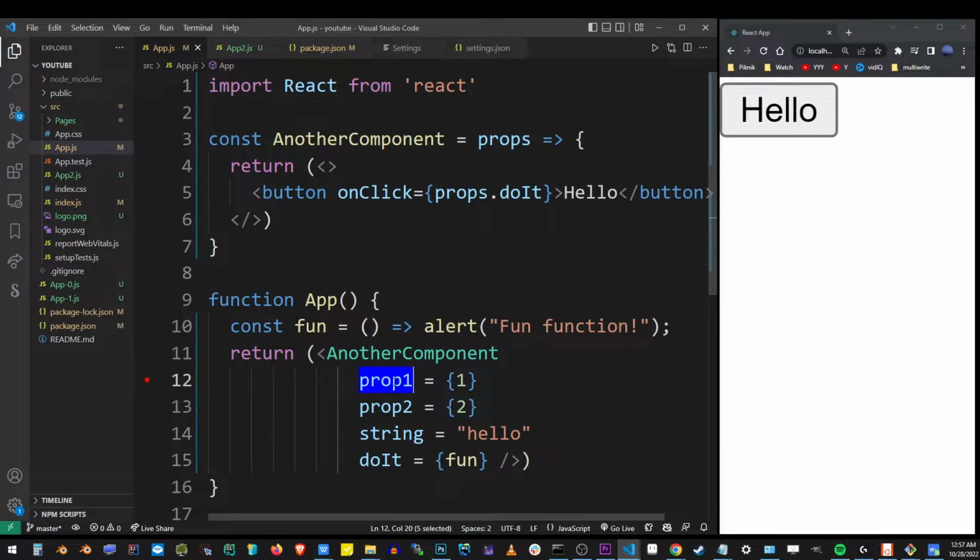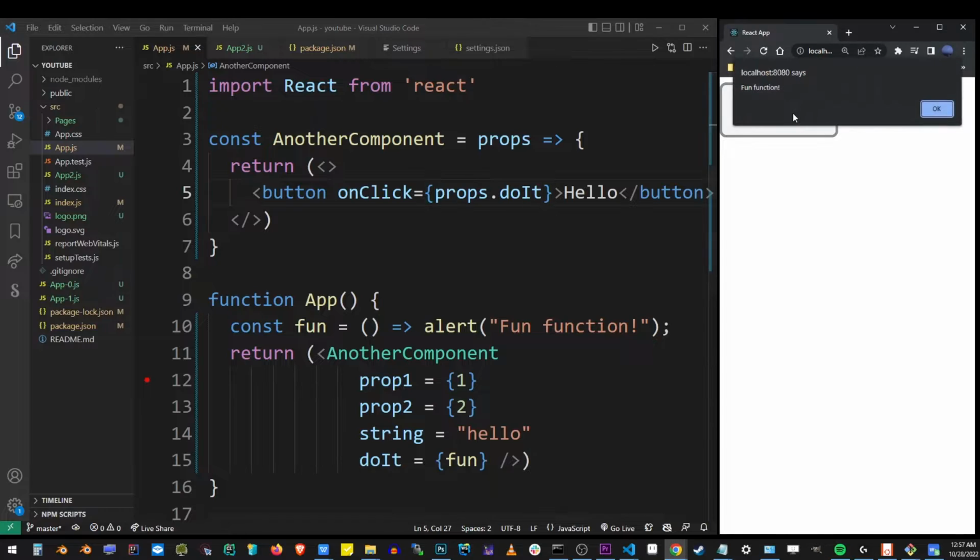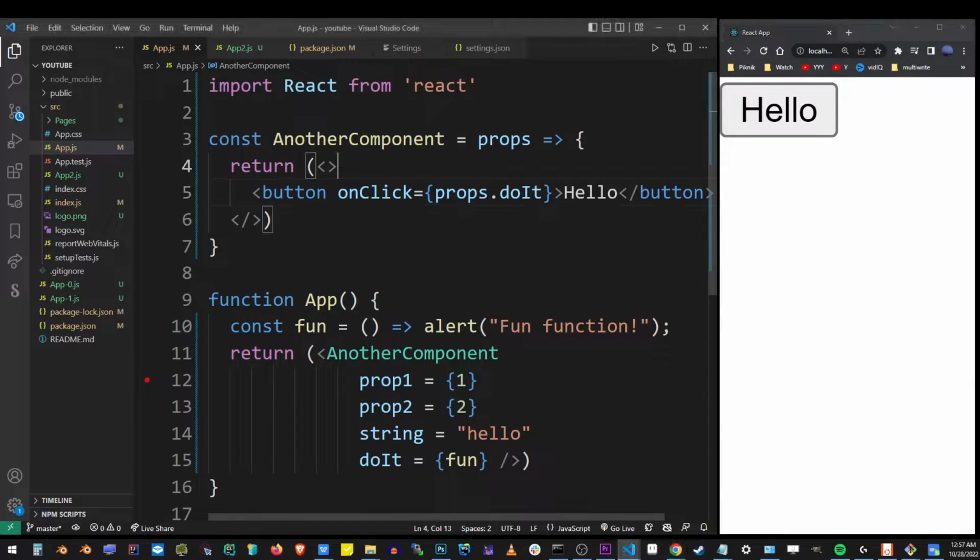So here I'm already passing the function using the doit prop. And in the props argument here, I have an onClick event that actually calls that function through the prop that was passed. And so if I actually click on this button, you will see the alert being displayed.